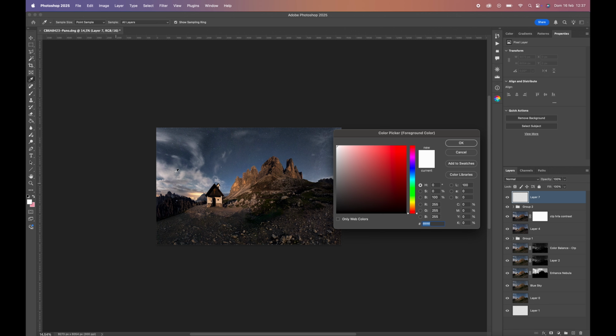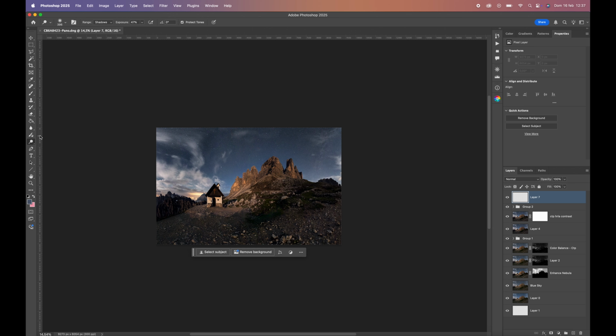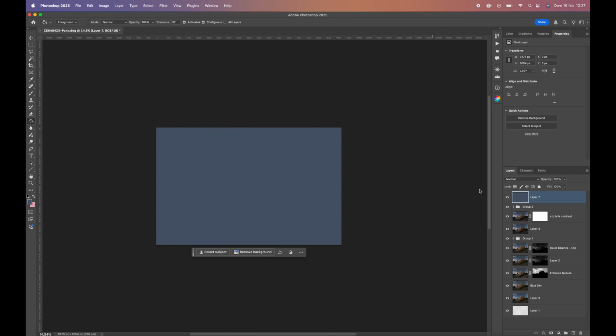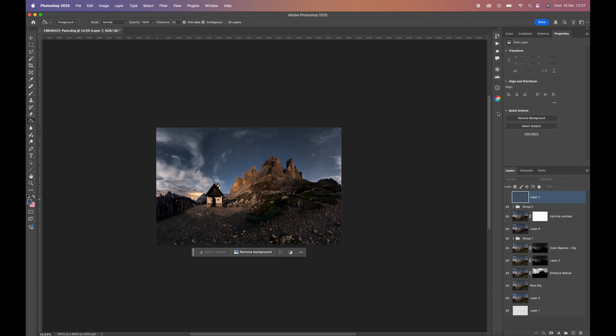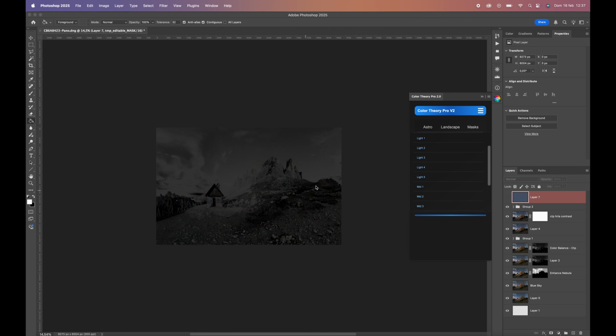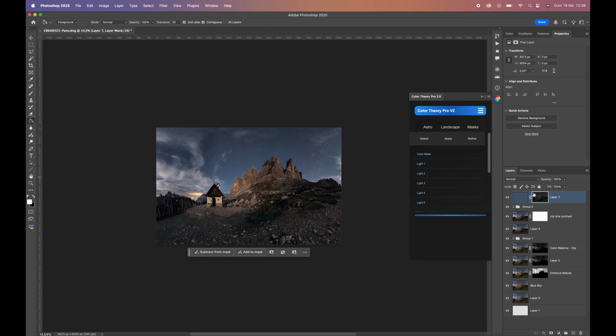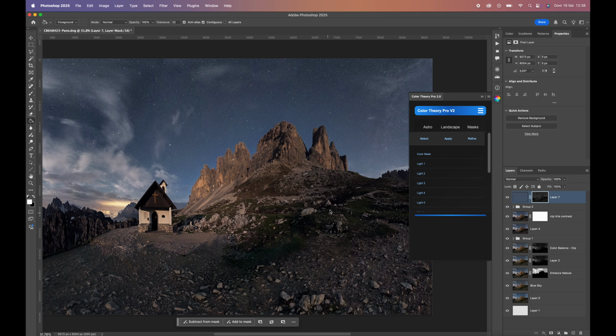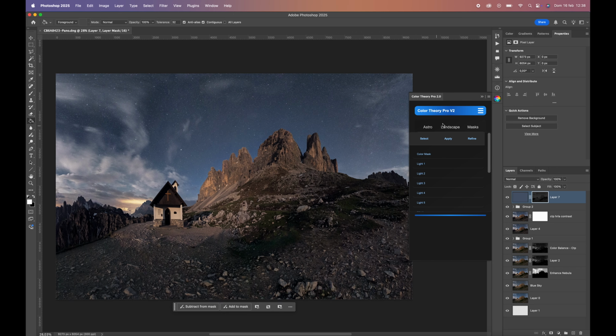Create a new empty layer. Select the color from the sky or any other dominant tone we want to use. Fill the layer using the Paint Bucket tool. Temporarily hide the layer. Select Mid 2 and apply it to the layer. This step helps to subtly blend the selected tone into the midtones, giving the image a more harmonized and cinematic look.